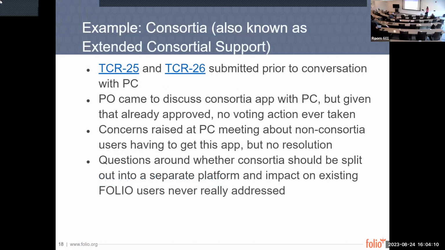So here is our third example, consortia, or sometimes you may have seen the word ECS, which is extended consortial support. We had a little breakdown here in that there were two technical council reviews that were submitted prior to having a conversation with the product council. Now the product owner did come to the PC to discuss these consortia apps, but actually the work had already been done in the TC, so it didn't really follow the boxes.